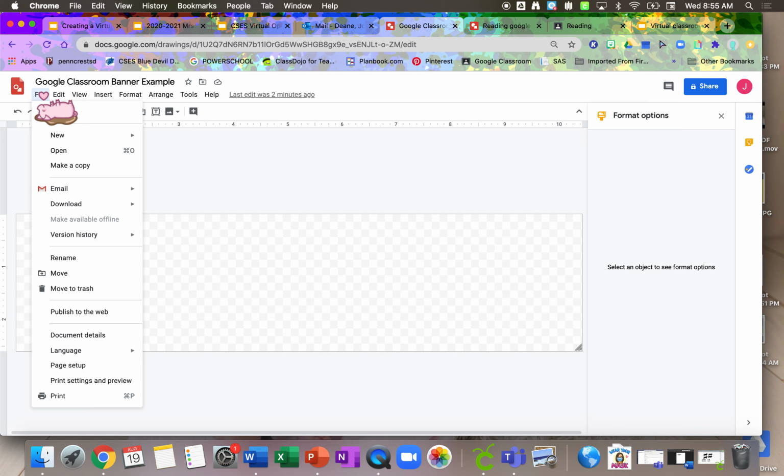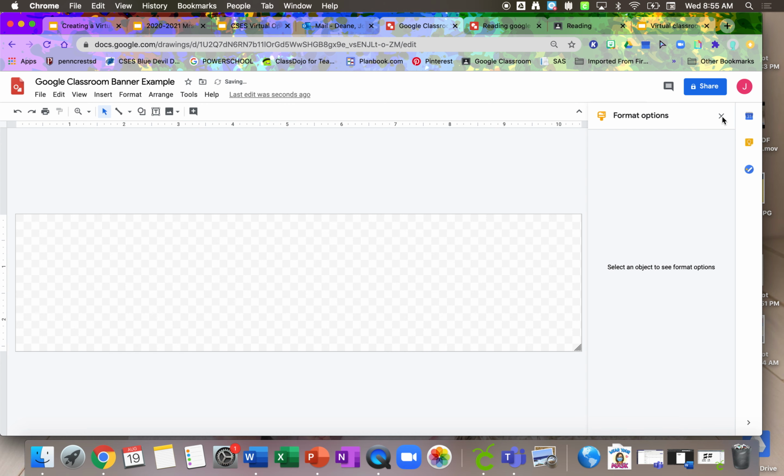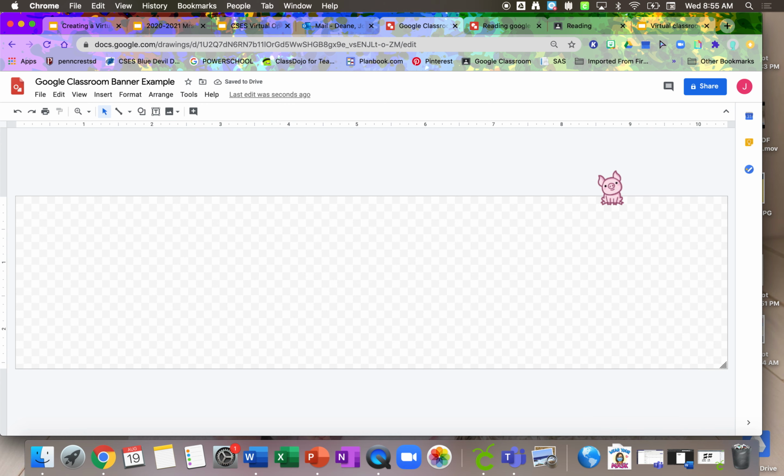First thing you want to do is go to File, Page Setup, and you'll have to go to Custom, and you want to type in 10.42 by 2 by 0.6, and make sure it's in inches and hit Apply. And this will make sure it's the right size for your cover photo.